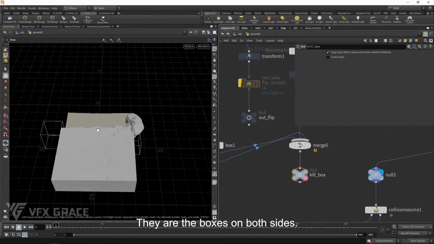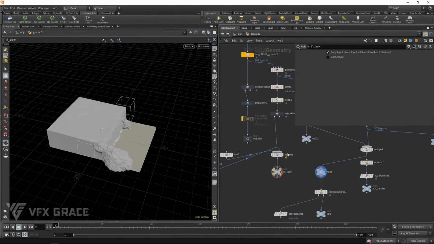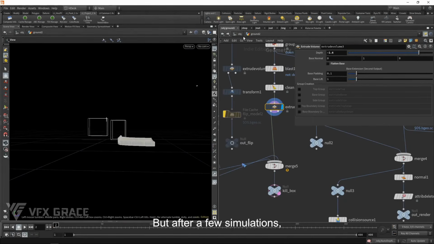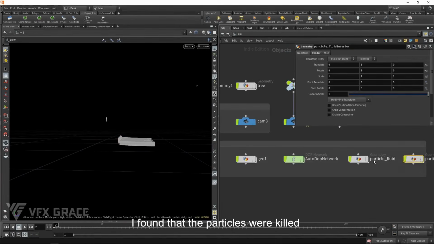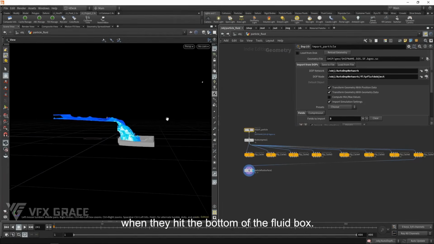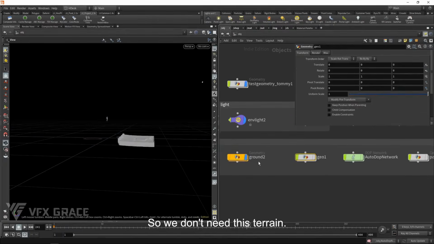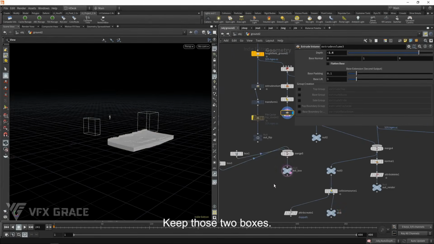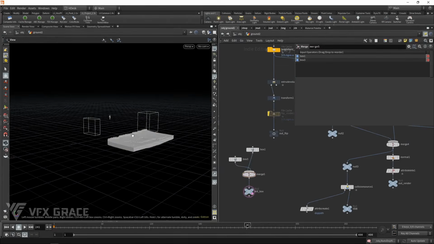There are the boxes on both sides. This terrain is to kill falling particles. But after a few simulations, I found that the particles were killed when they hit the bottom of the fluid box. So we don't need this terrain. Disconnect it. Keep those two boxes.